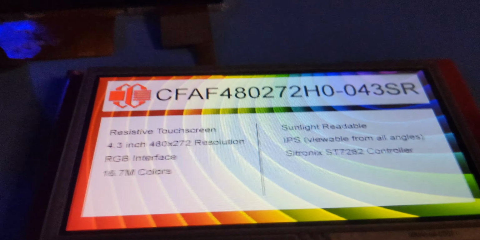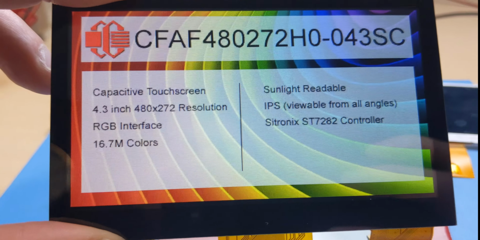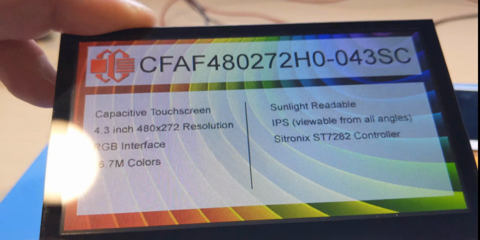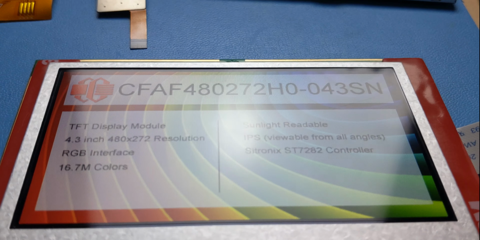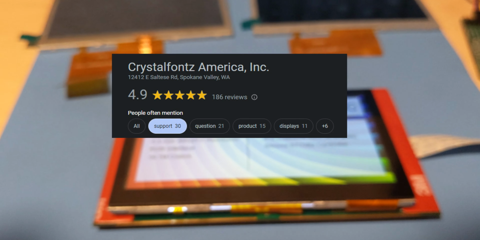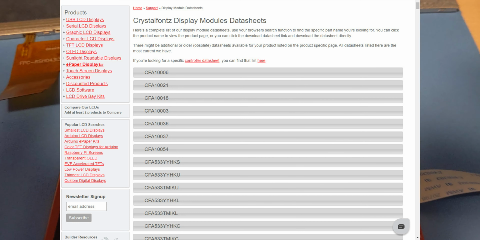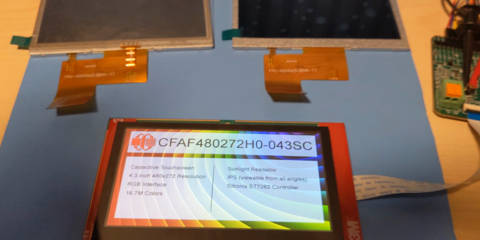Another difference is the capacitive touchscreen version has the fancy black bezel, while the resistive touchscreen and non-touchscreen version have the standard metal bezel. All of our display modules come with outstanding technical support, complete datasheets, 3D models, demo code, and everything you need to start working with these TFT displays.